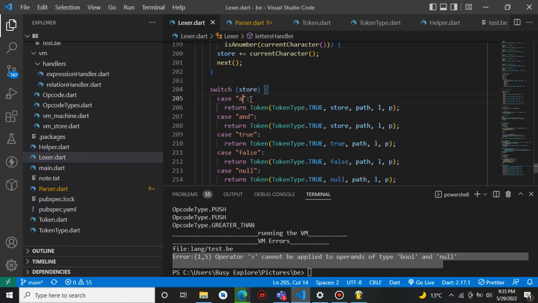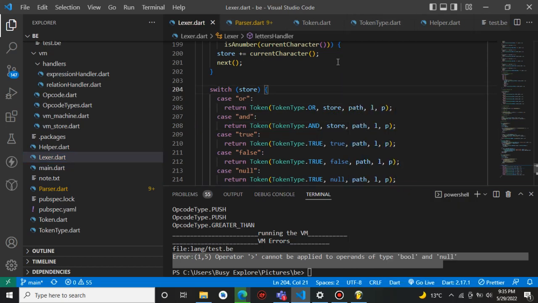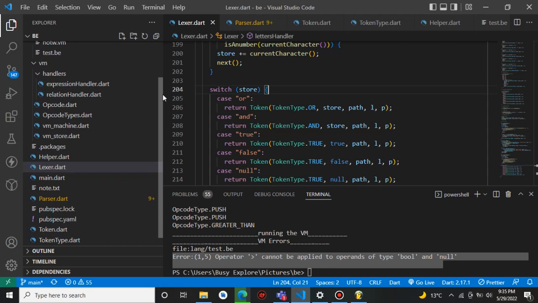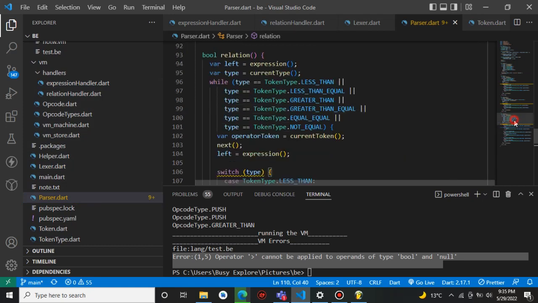Or, okay, I can say or, and okay. And then now I need to define this. Alexa handler, the parser.